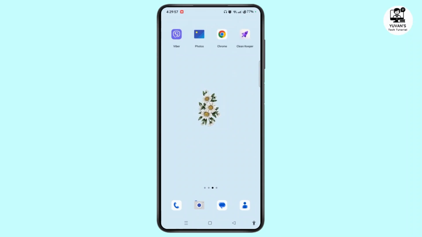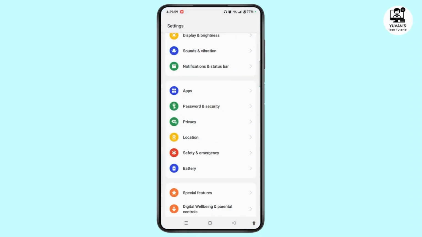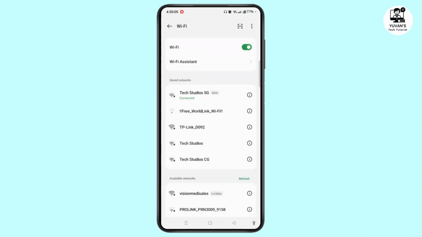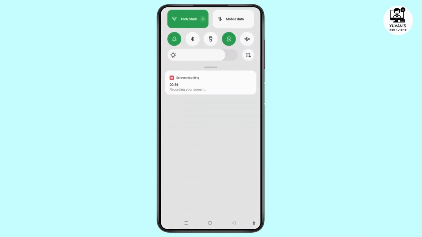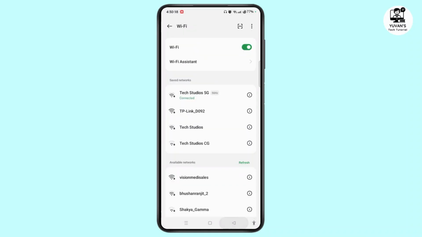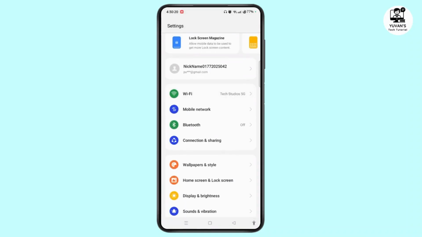First of all, open settings on your device. Scroll down, locate Wi-Fi. Make sure you have stable internet connection. If your current Wi-Fi is not working well, try connecting to other networks. If your Wi-Fi is poor on that area, try switching to mobile data. Once done, come back to the same section of settings.